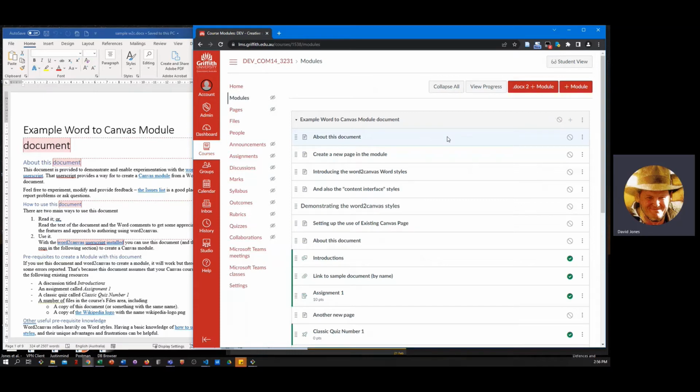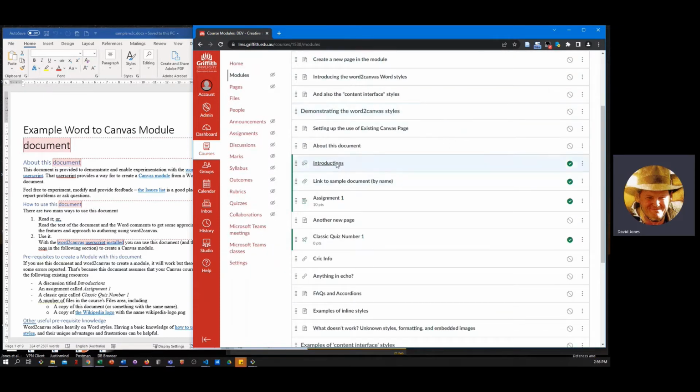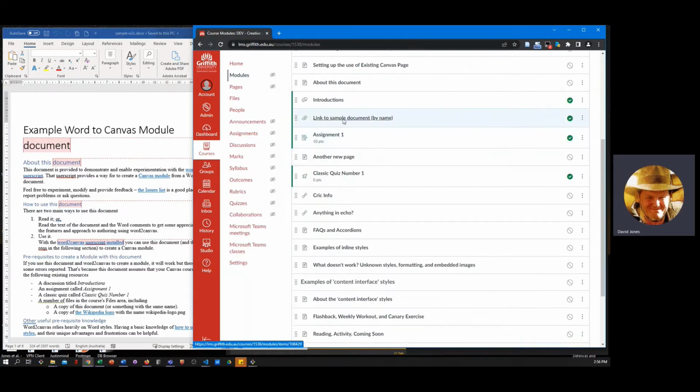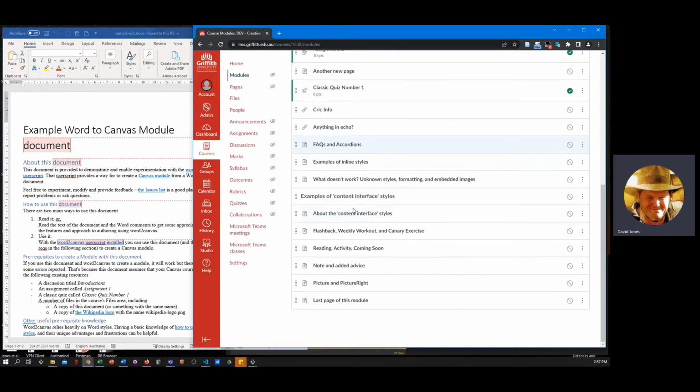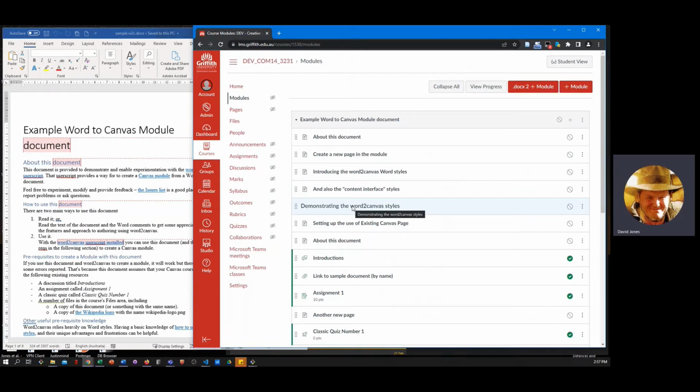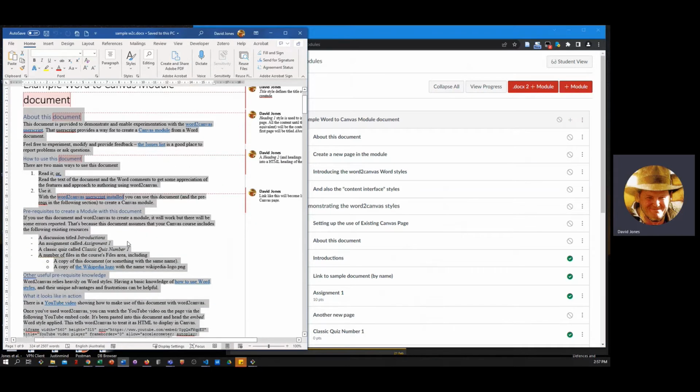Because this particular module makes use of additional resources, for example, it uses a discussion called introductions, and a file, which is actually the Word document, an assignment, a quiz, and a couple of other bits and pieces. Those actually need to exist in the course initially. I've set that up on this particular course. There's also a couple of files that are used. The prerequisites are explained in the Word document that is also available for you to experiment and play with. So to get the full functioning benefit of this Word2canvas document, you'll need to add these prerequisites to your course. They're fairly simple to add and can be removed at a later stage.